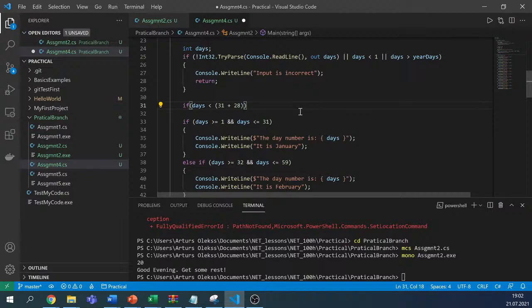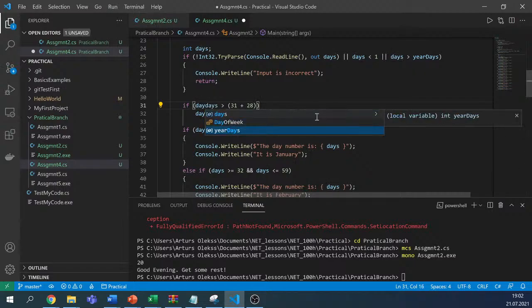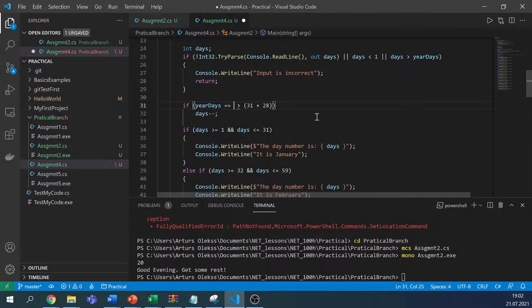Then we say if it's greater than 31 plus 28, then we just simply decrement days. And first we're going to need to check if the year days equals 366. Okay.